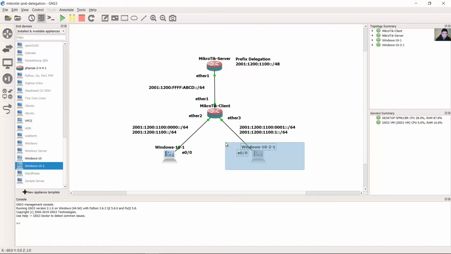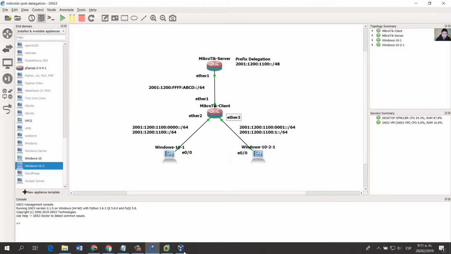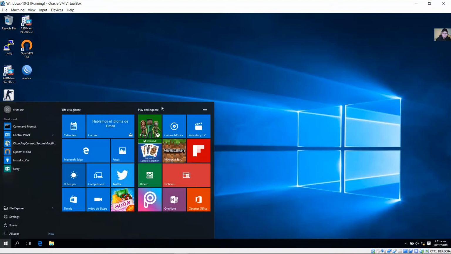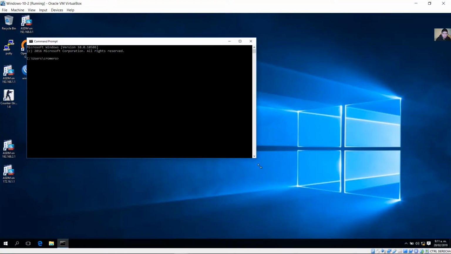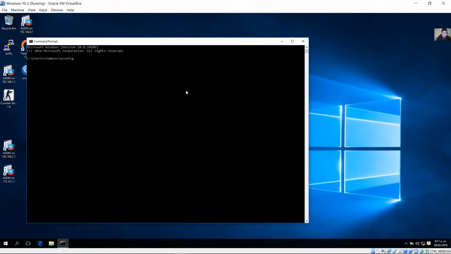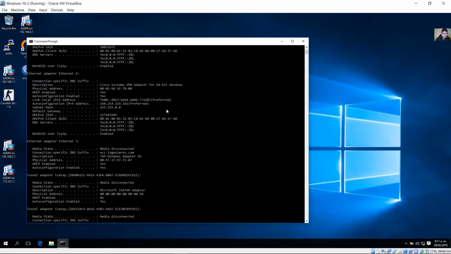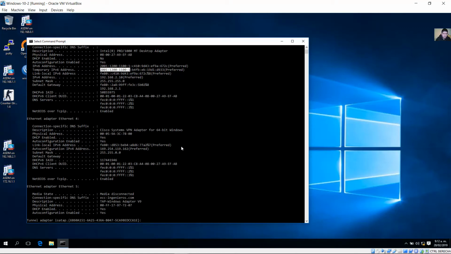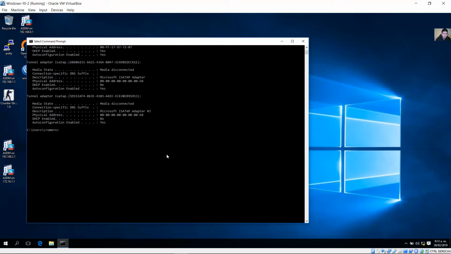And go to Windows 2 that is connected to Ethernet 3. Command prompt, ipconfig/all. Okay, on Ethernet interface, IPv6 address, network portion, subnet 1, temporary address, network portion, subnet 1.